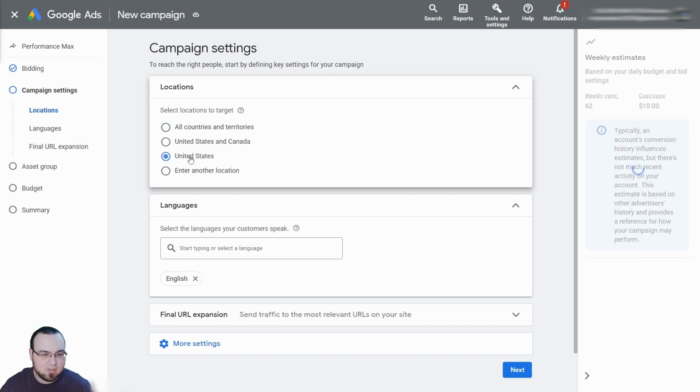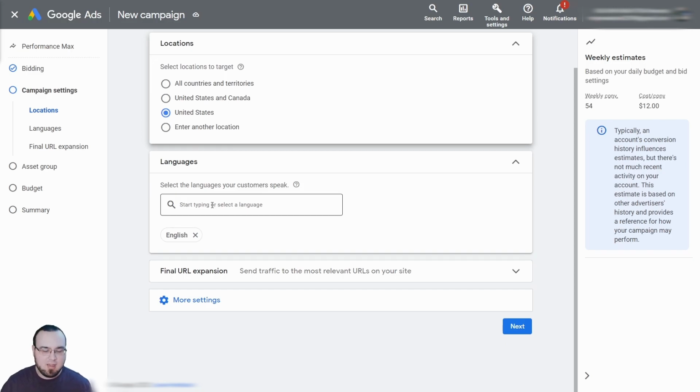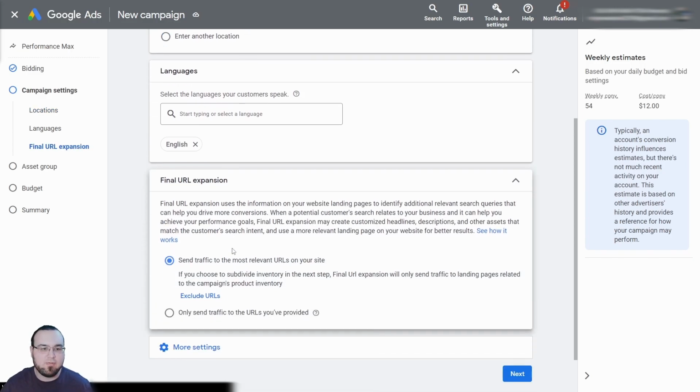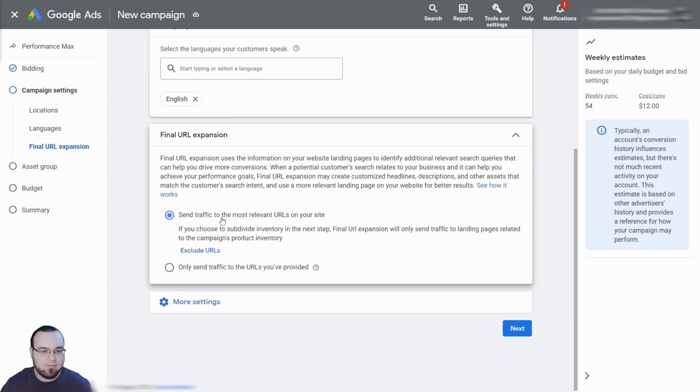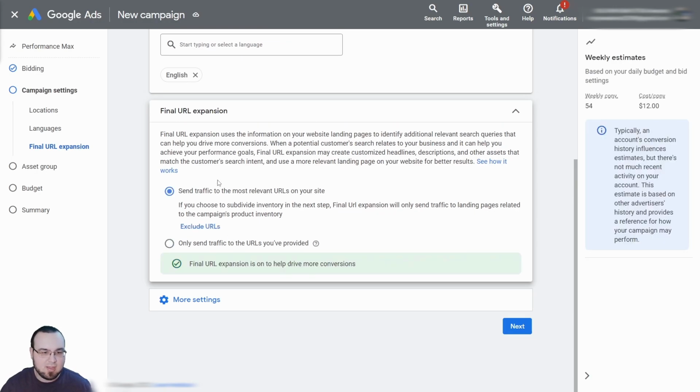So in this case, I'm just going to focus on United States. You can pick the preferred language of what your customers speak, and then you get some control over your final URL expansion. So you can basically have it figure out where to send traffic to, which is most relevant, or you can send it to really specific URLs that you've set within the campaign. Usually I just leave it to relevant URLs on your site.